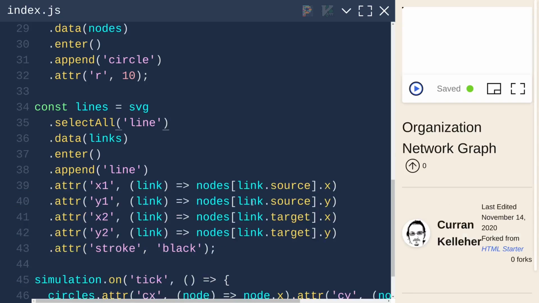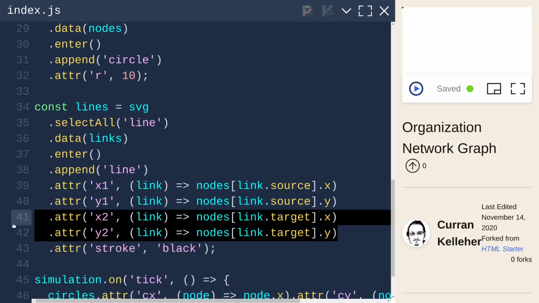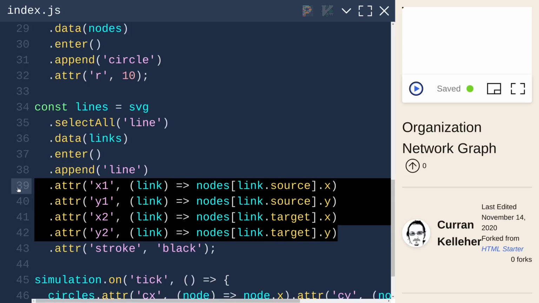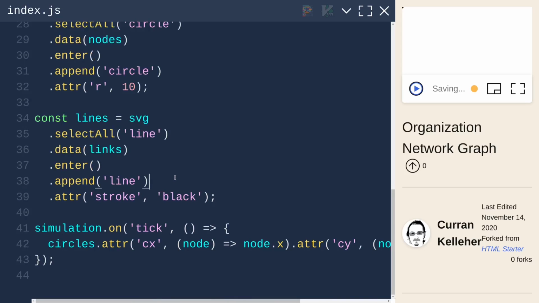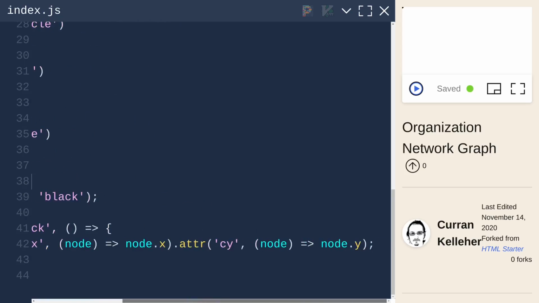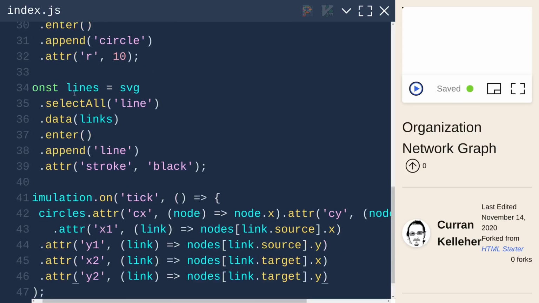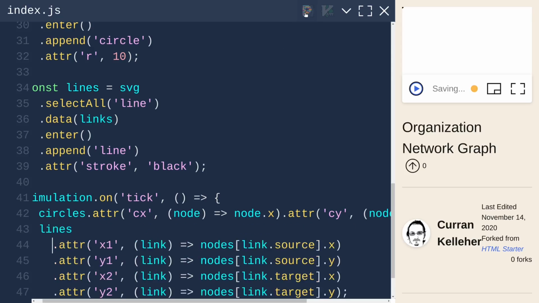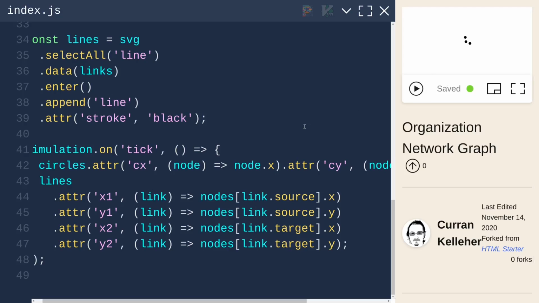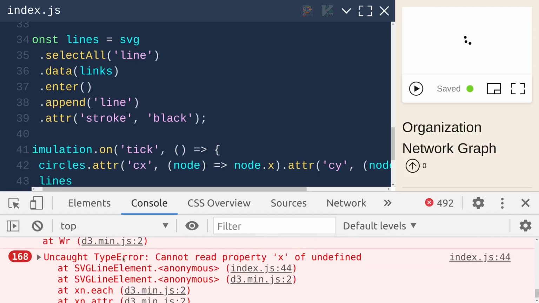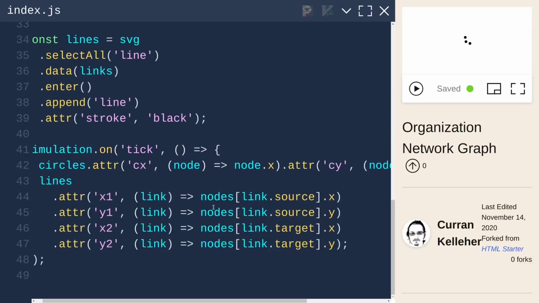Oh, I think I might be prematurely trying to set x and y, because this is outside of the simulation tick. We only need to really set these inside of the simulation tick. So I'll move that to be in here, and we can say lines dot attr, all this stuff. Now it runs, and we're still getting this error, cannot read property x of undefined.